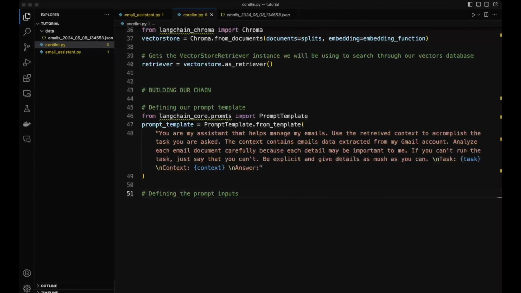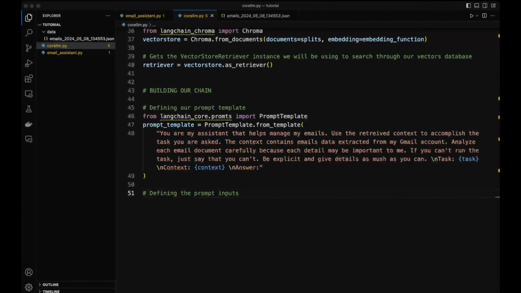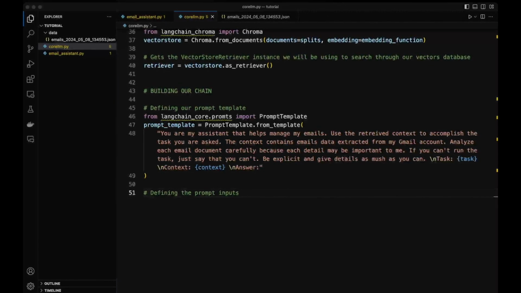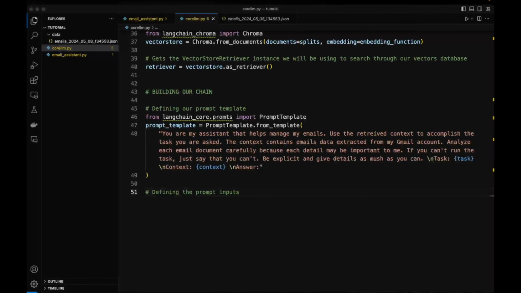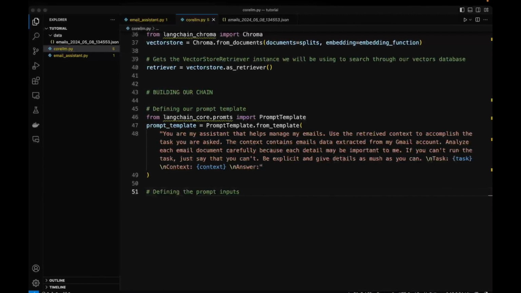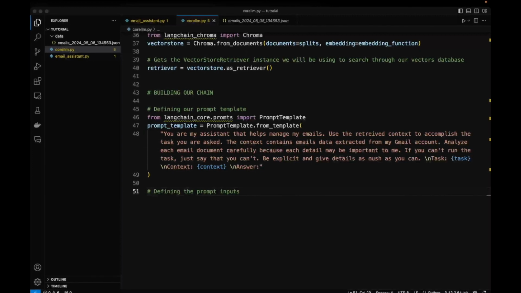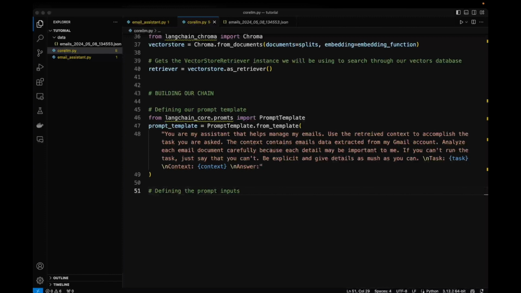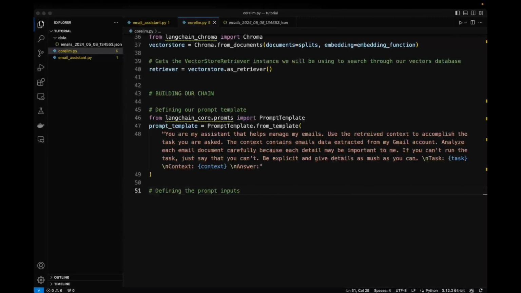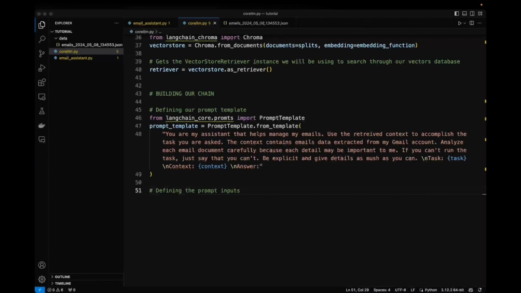The context contains email data. And the template includes placeholders for the task, the context, and the answer as well. This prompt template will be used to generate prompts depending on the task. Now, let's define our prompt input.